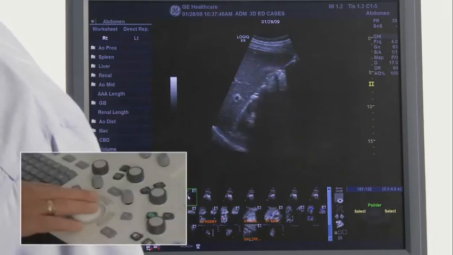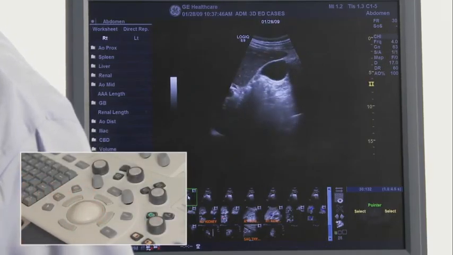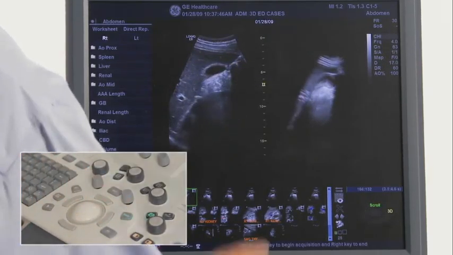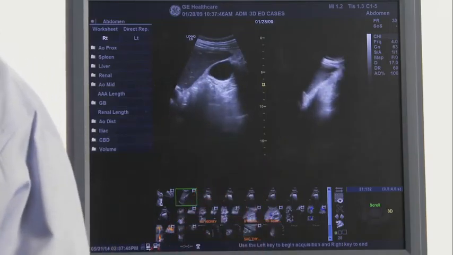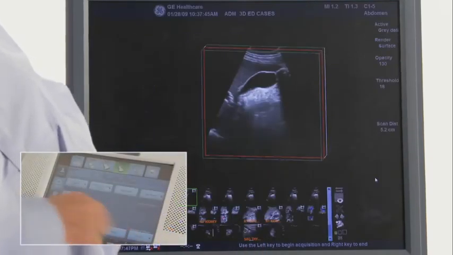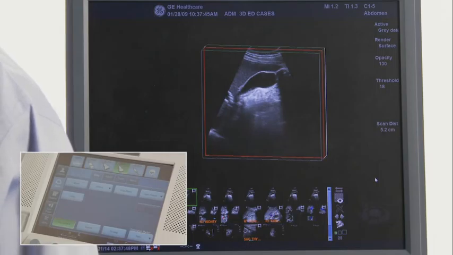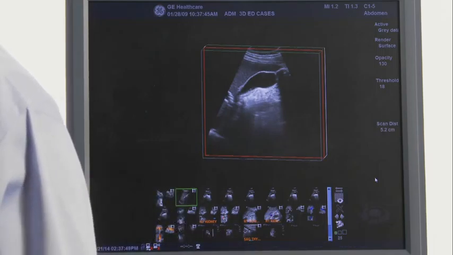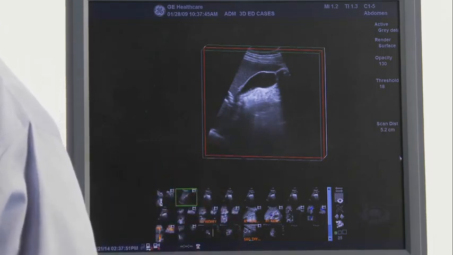Recall the acquired cine clip from the thumbnail. Select the 3D 4D hard key and the system will generate a volume of data from the 2D images. Select 3D on the lower right-hand corner of the touch panel and the system will produce a three-dimensional volume dataset.